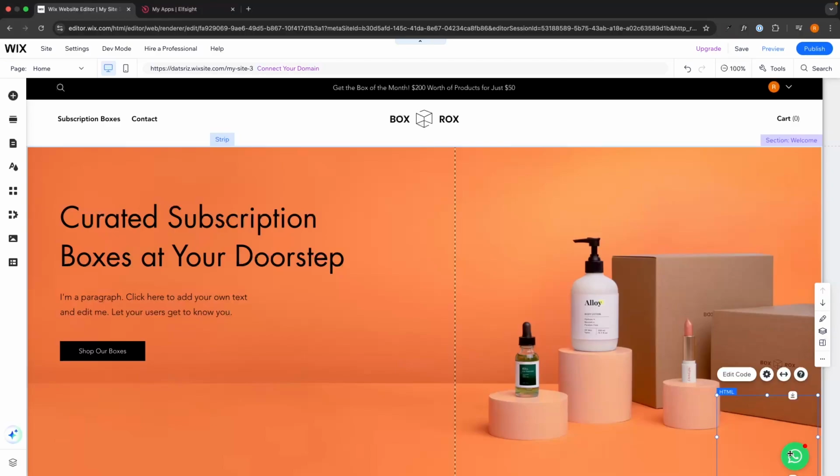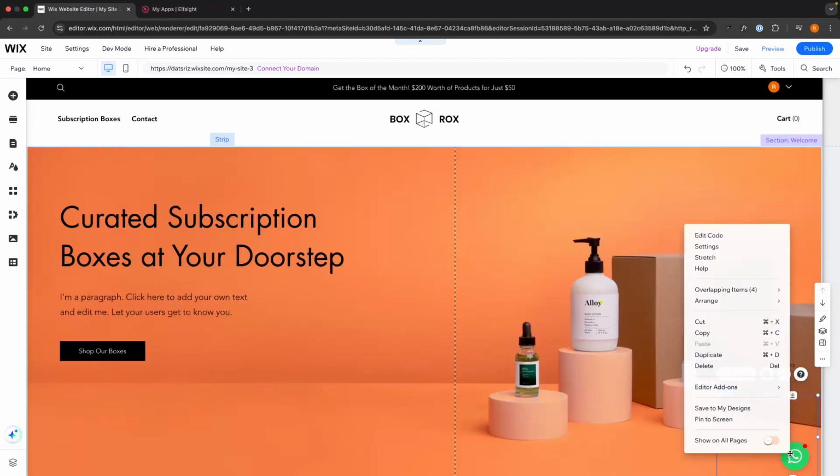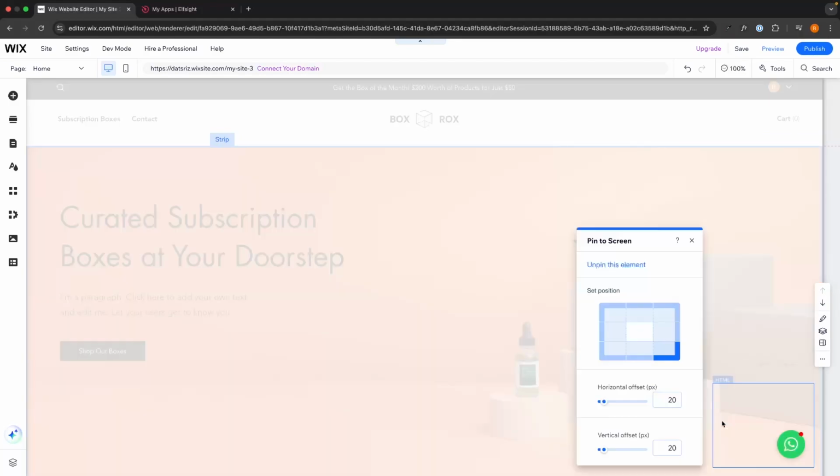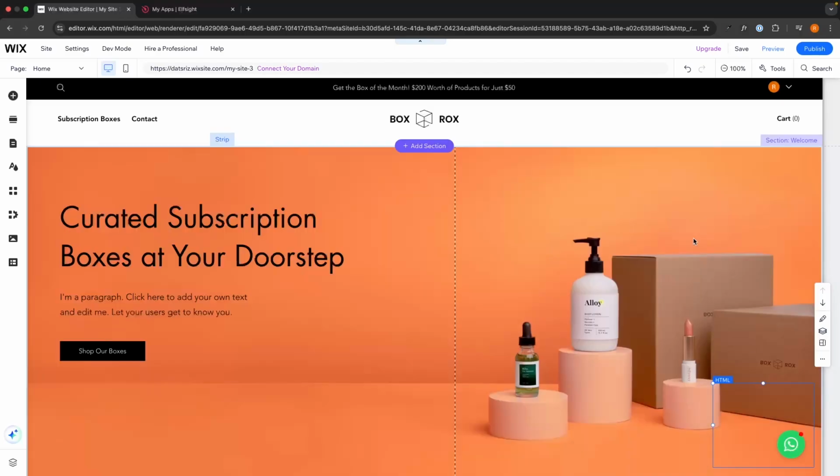And once this is added, we then want to right click on this. And we want to click pin to screen. And this is going to make it so that it follows us all across the site. So we click pin to screen. We can then play around with the offset if we would like to, but I think 20 does look the best in here. So we can set this to 20, back out, and now this is all set up. So we have the icon badge right here.